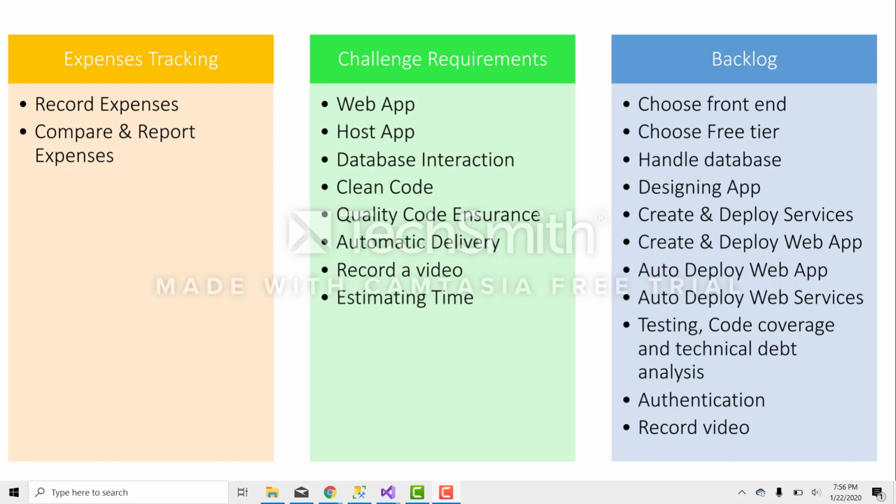I chose an expenses tracker system, and before starting this project, I received a list of challenge requirements. Based on those requirements, I made the backlog, prioritizing my less experienced tasks, because I had to take some tutorials, make some hello worlds, and do research, etc.